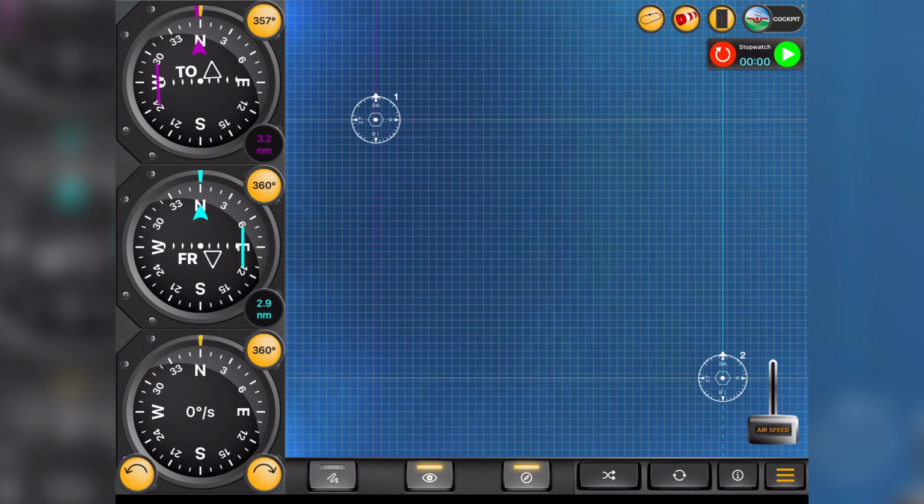Okay, so here we are. This is IFR Trainer. It's an app that you can get in the App Store. If you're a private student, you're not going to know about this because it's instrument training stuff, but you can use it as a private student to help yourself understand VORs.